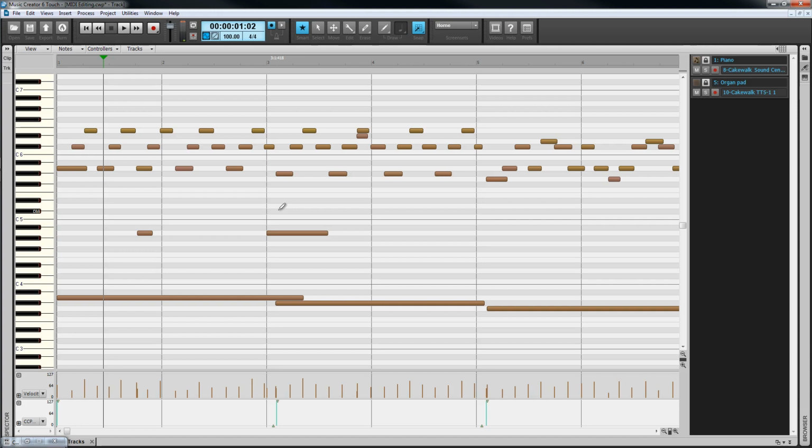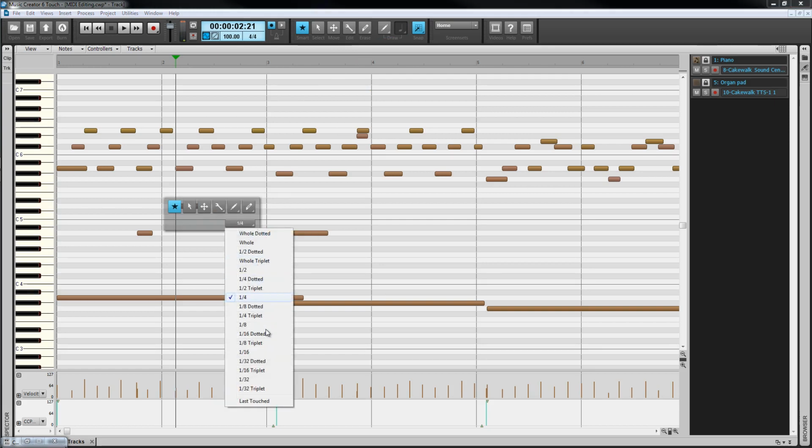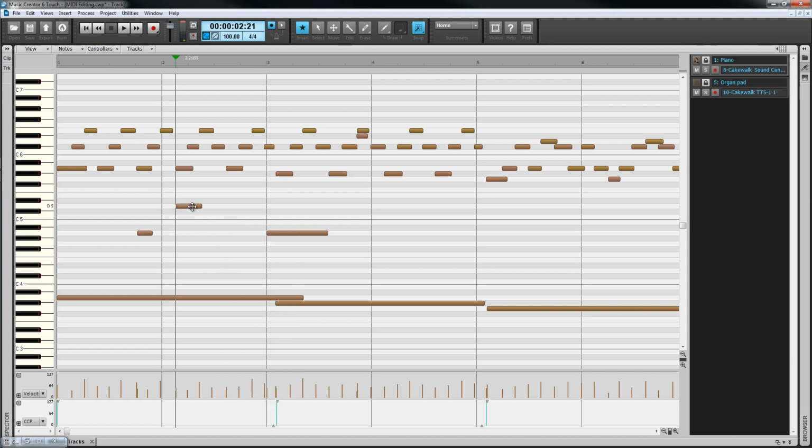To draw a note at the current default length, either double click or Alt plus click where you want the note drawn. The default length is set and changed using the draw resolution setting. This can be accessed from the HUD or the control bar. Click the middle mouse button or press T to show the HUD. Here are all the musical durations as well as Last Touched, which changes dynamically depending on the last selected note.